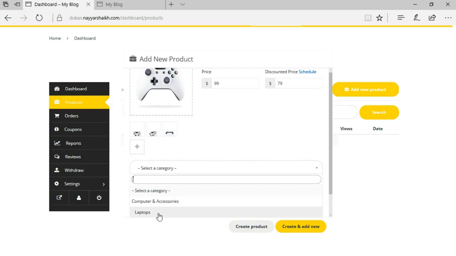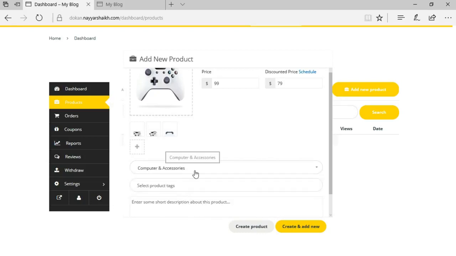And we have a few categories over here. So this comes under the category computer and accessories. If this is not the category, then we can create different categories from the main website and add those categories over here. I'll show you in a moment.